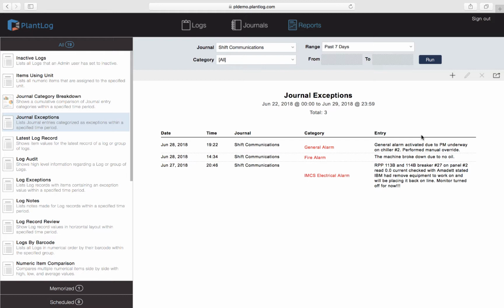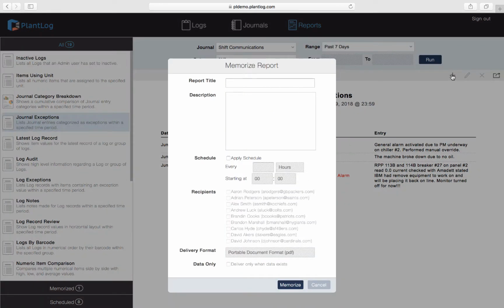So let's just say that we want this delivered automatically to the shift supervisors. We will once again go up to the plus button to memorize this report. And let's just call this last week's journal exceptions. And then once again, we could do a description. We could say all journal exceptions from last week. So it's always good to have a little bit of a description here. Descriptions are actually optional, but it's good for anyone who's coming into the software. Maybe your title is not descriptive enough, so you can add more information under the description.